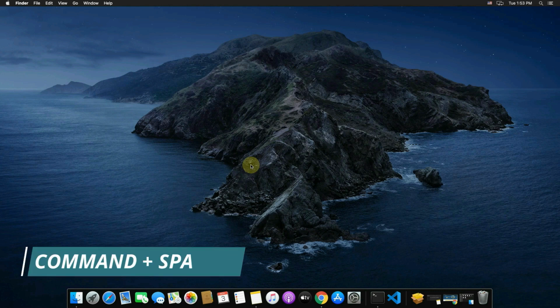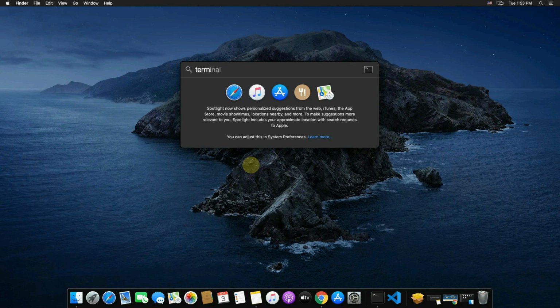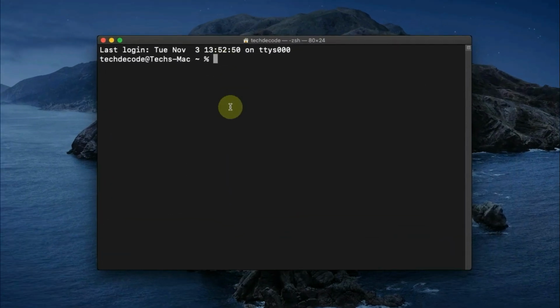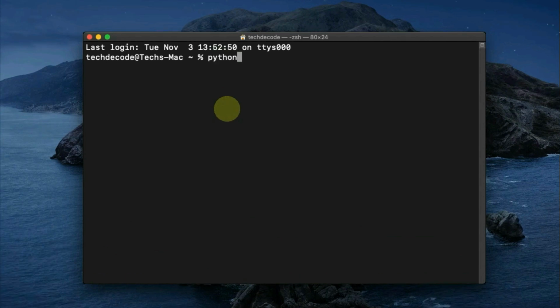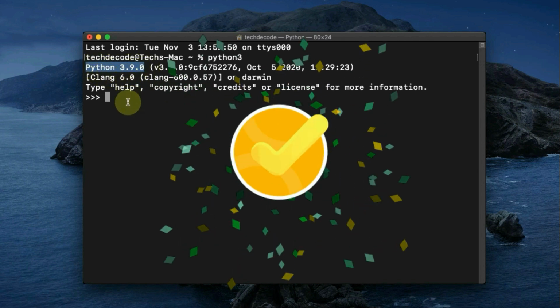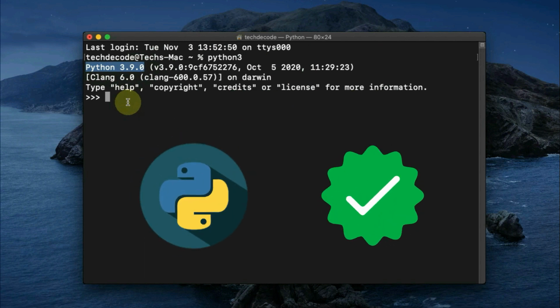Open a terminal by pressing Command plus Space, writing terminal in the search bar and hitting enter. Here type python3 and press enter. As you can see, we have the latest Python version installed here. Congratulations, you have successfully installed Python on your Mac machine correctly.